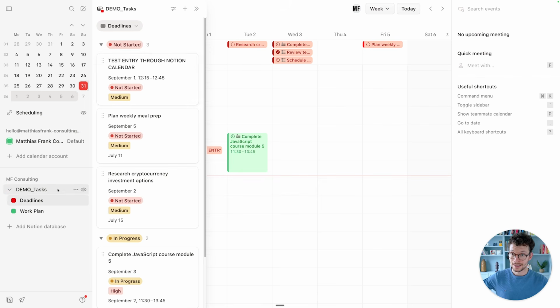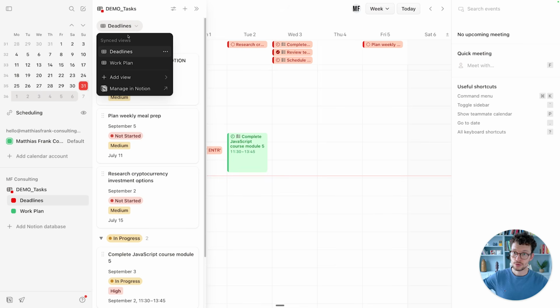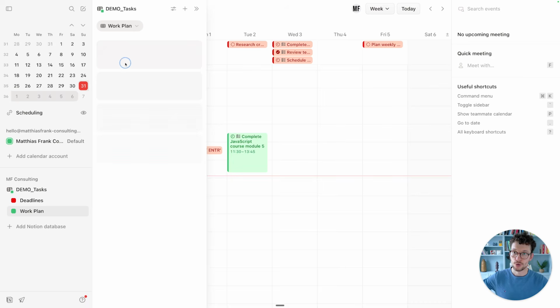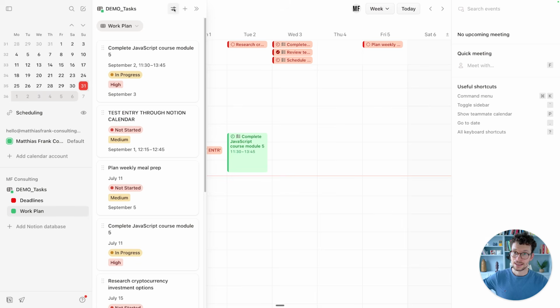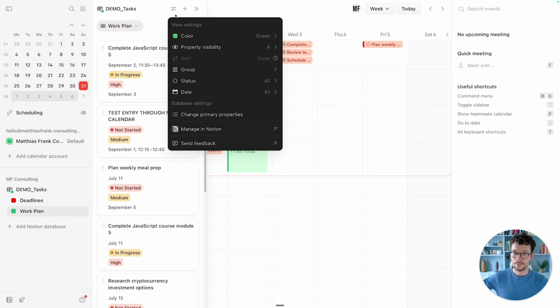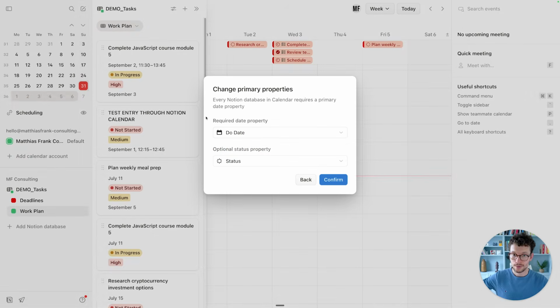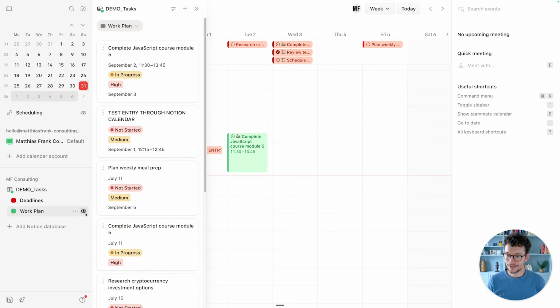Now, if this doesn't show up like this immediately for you, remember, go to the settings. So click on demo tasks and then switch to the new view that you just added, the work plan. And on here, you can click on the settings and you can say, okay, please make sure that my primary property here is the DO date. By default, Notion often pulls in the same date again, so you will have to go quickly through that setup. But once you change this, you then have your two different entries parallel next to each other.